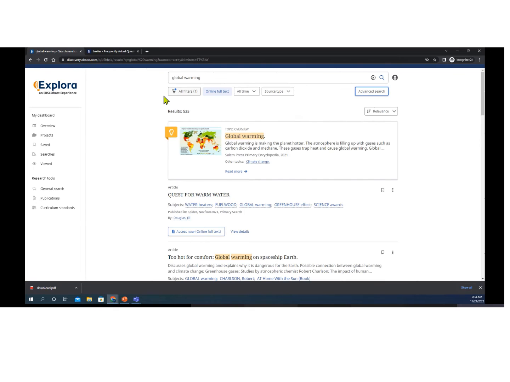I do want to talk about your ability to filter your results once you've executed your search. So global warming is our search. We have 535 search results. A primary school student is not going to scroll through 535 search results. So let's talk to your end users about the filter options. Right below your search box, you have filters. By default, all of your content within Primary Explorer is automatically filtering by online full text. So it's only delivering full text search results when utilizing Primary Explorer.